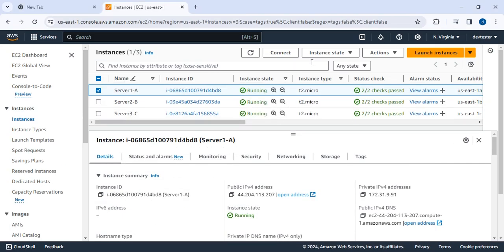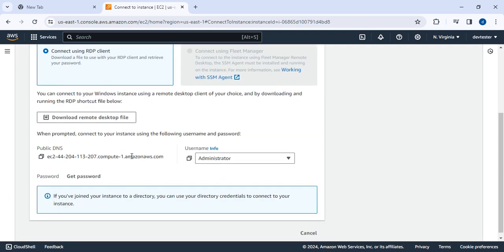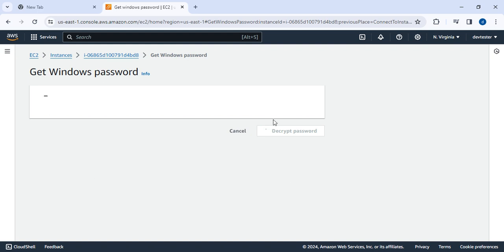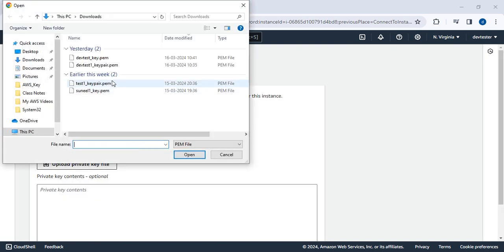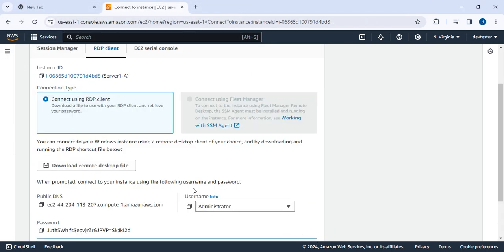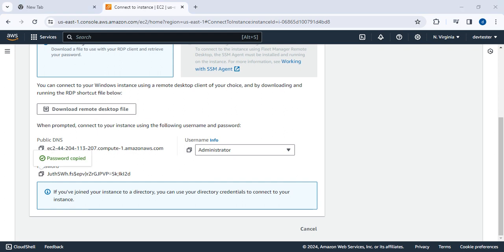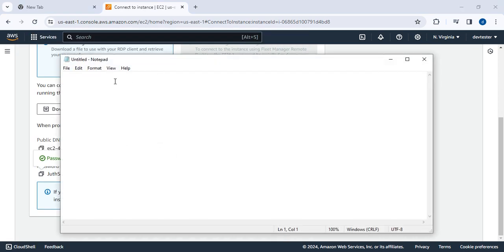Connect, RDP client, administrator. I need to get the password. How will I get it? Upload the private key, dev test, and decrypt. The password is generated. I'm just saving it in a notepad for my reference. This is the password for 1A.